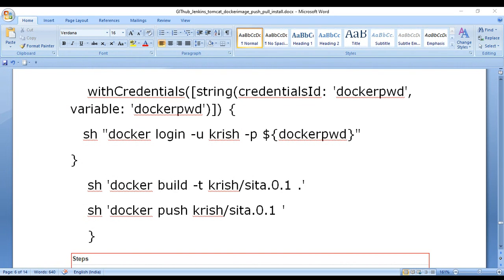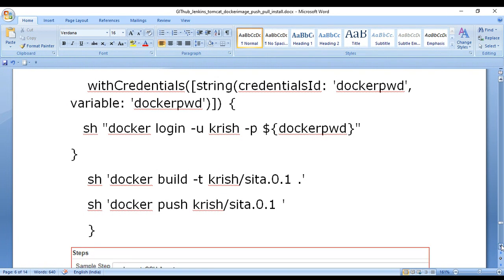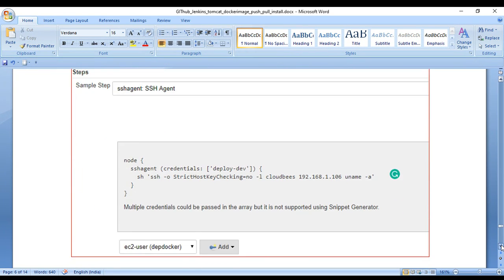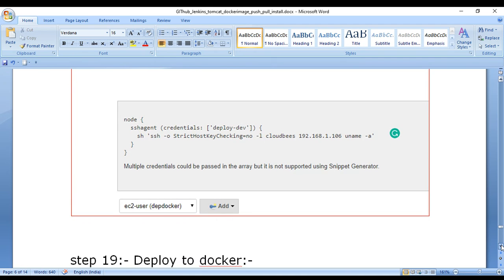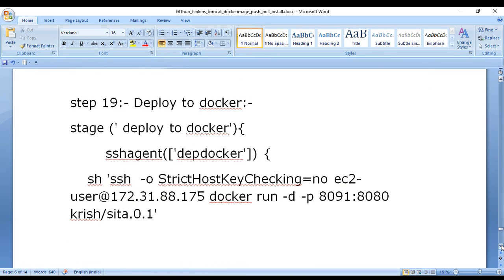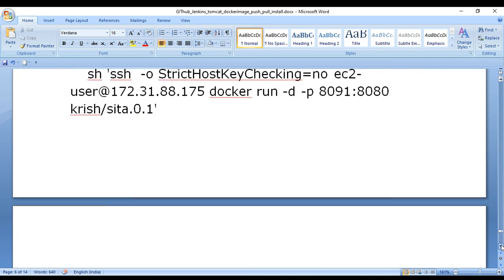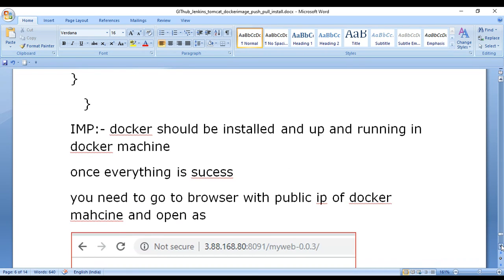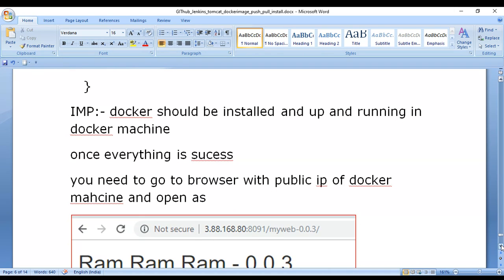Okay guys, so this is what we have done here. SSH agents you can see here. Deploying is very successful, and deploying to Docker. You can see here deploy to Docker. Important: Docker should be installed and running in the Docker machine. Once everything is done, you need to open the browser.